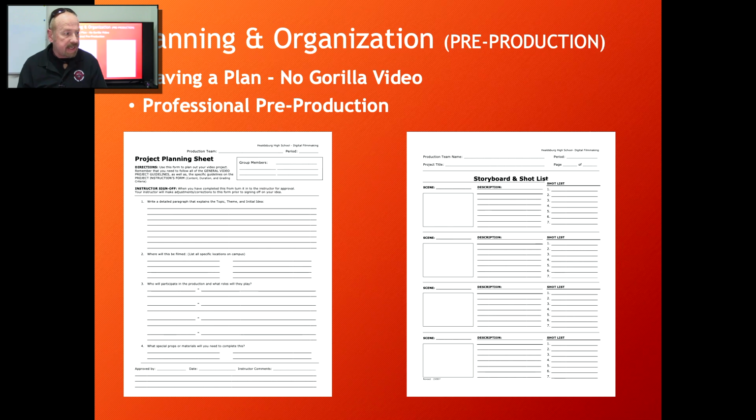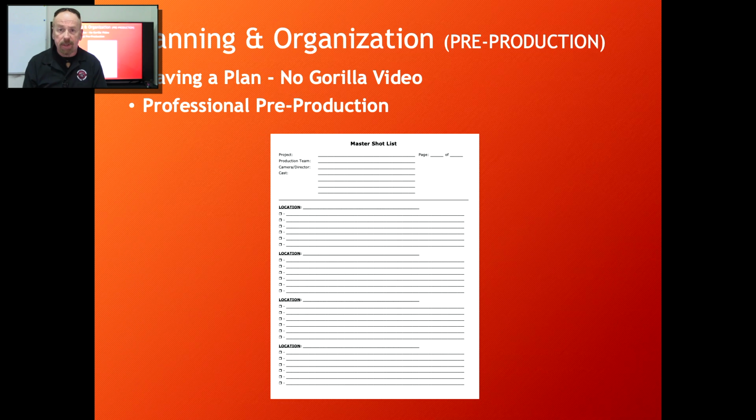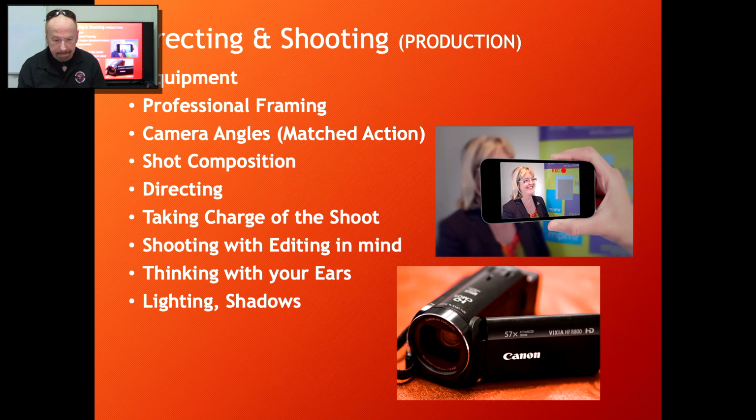We'll learn the proper terms for that in class. But this is just an example of the paperwork that we'll be filling out. We don't leave the classroom without a plan. No guerrilla video. That's just running out with the camera and just taking pictures. You're going to have a plan, and we'll talk about the right way to do that. And then shooting. Okay, we're going to talk about equipment.